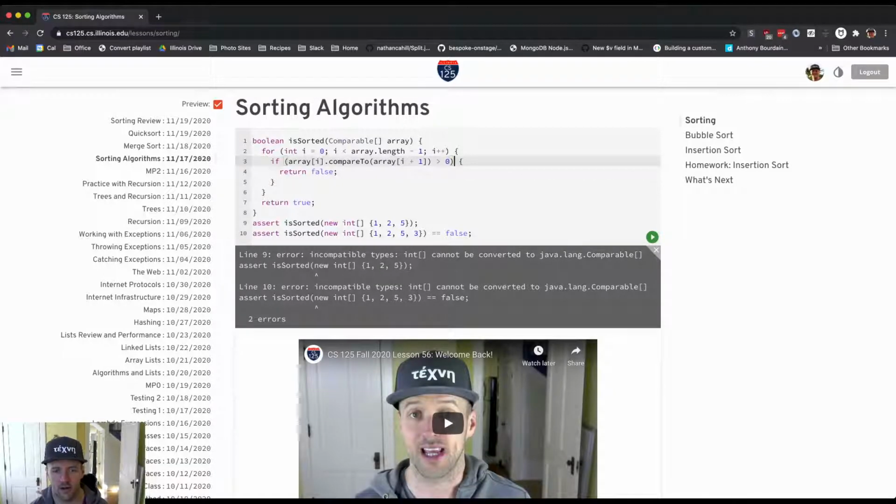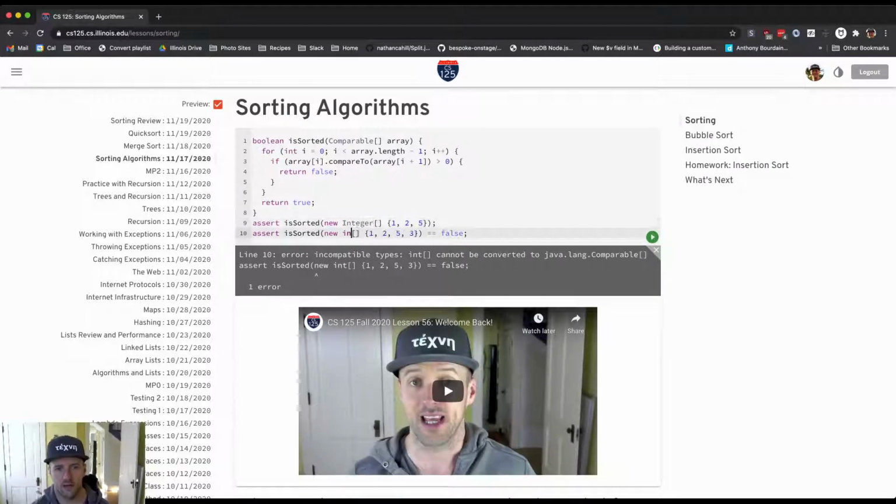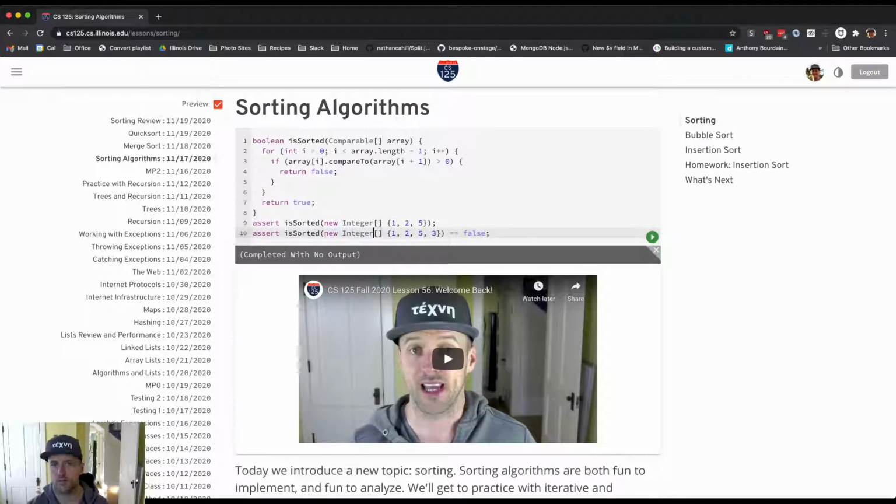And now what I need to do is use an Integer array, because that will work rather than an int array. There you go. So now what I've done is transition my original isSorted algorithm, which only worked for int arrays, to one that works for comparables in a fairly straightforward way. So the question is, how does this work with 1, 2, 5?